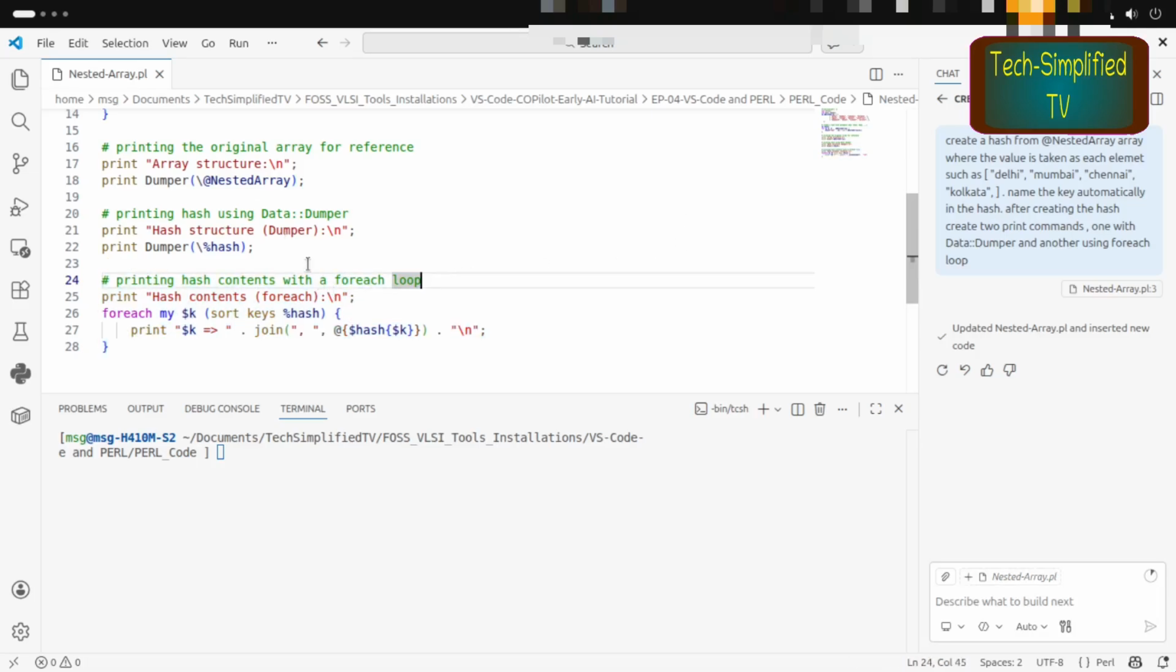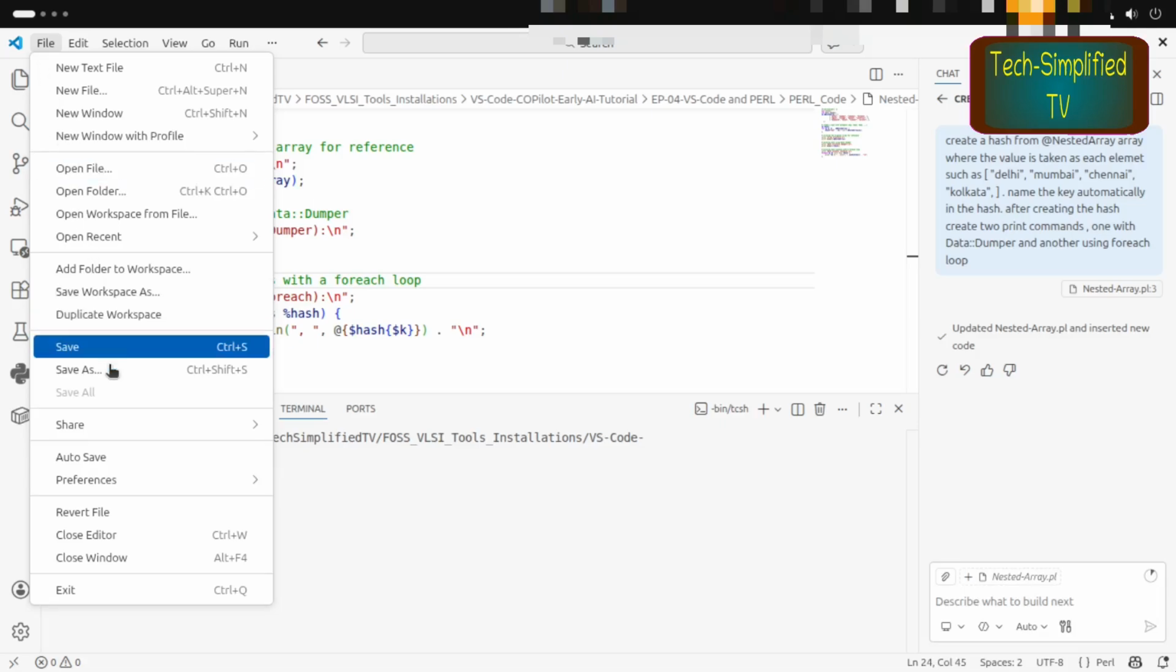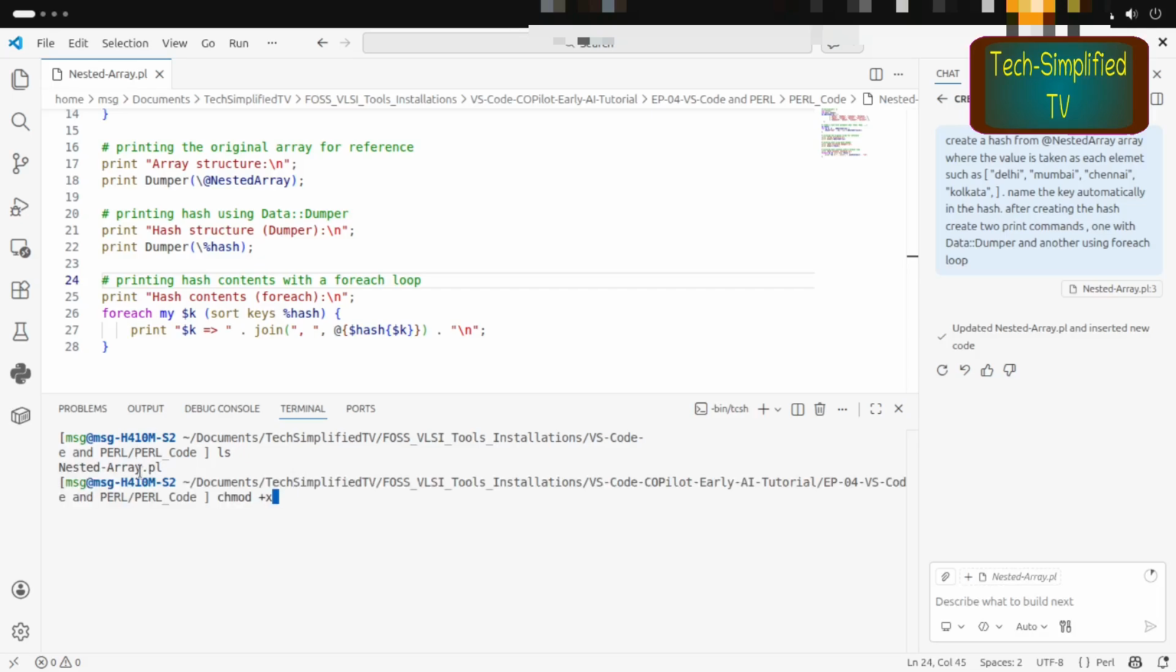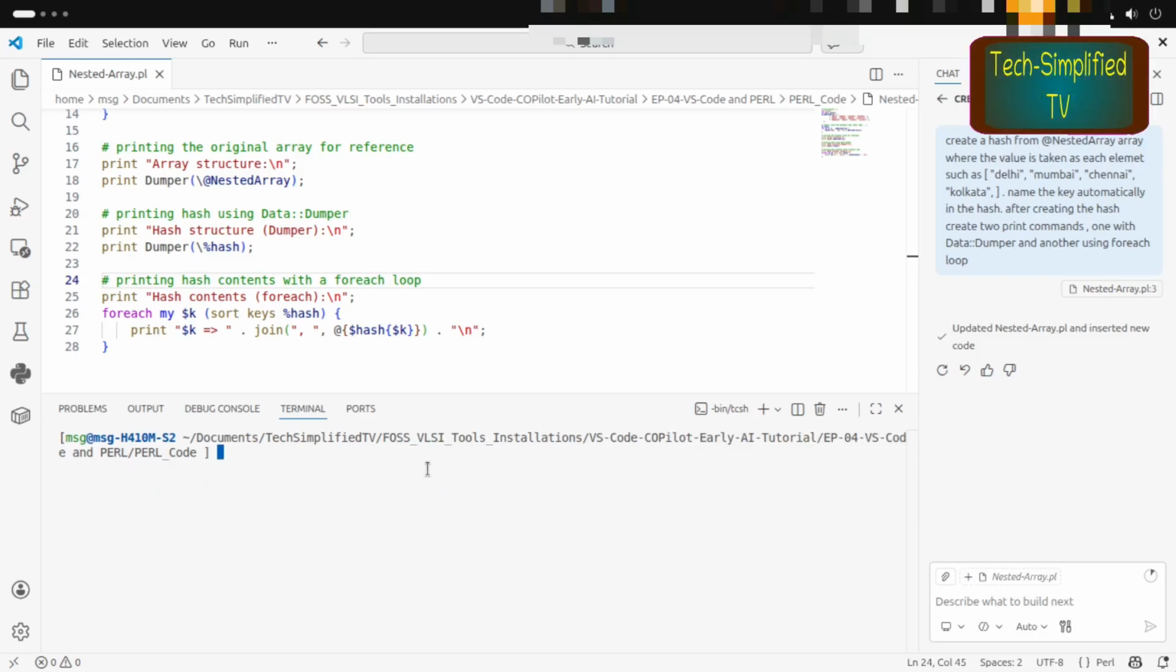So let me go to file, then save. So that I save the file. Now I go to the terminal. I'll click here ls. You can see the file is here. I will have to make it executable, so that I'll give the Linux command line prompt, and then I copy the file name. So this will make the Perl file executable. Let me clear the screen and let me run the Perl file.